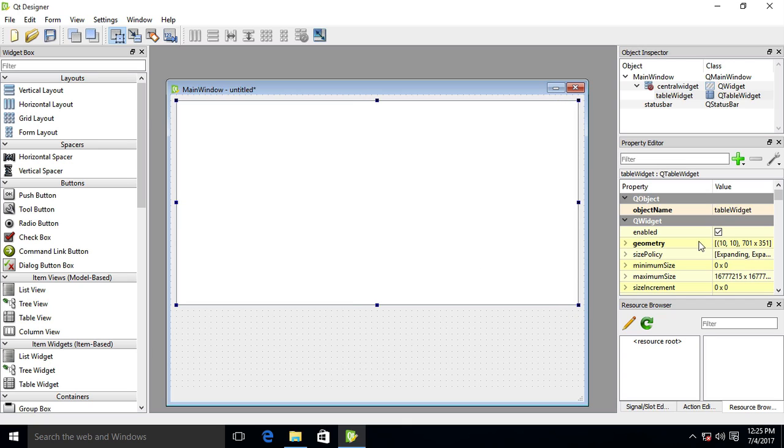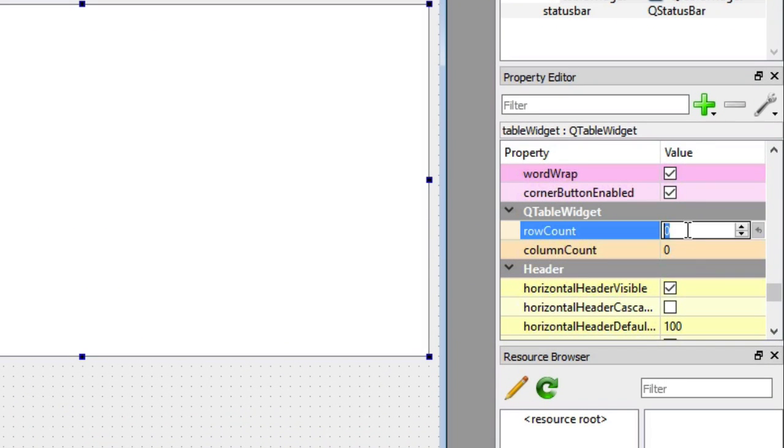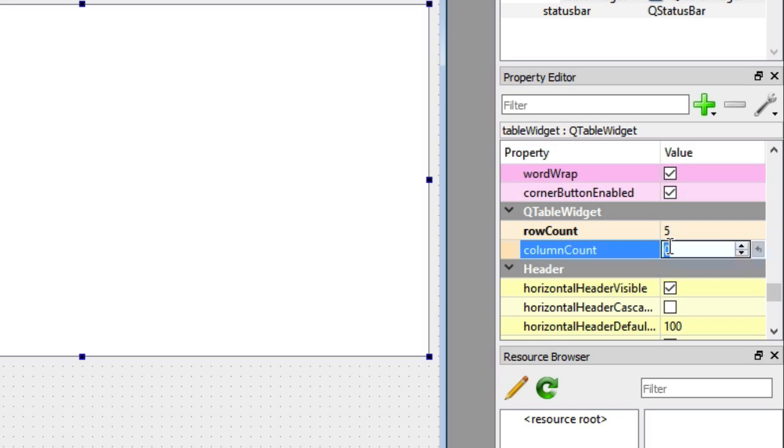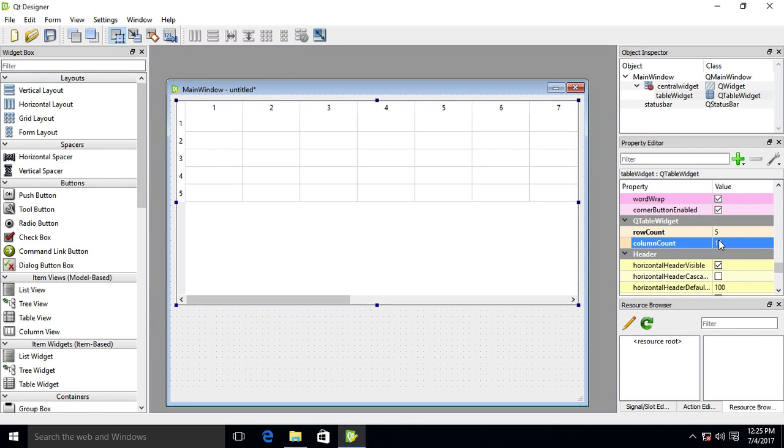Now go to the properties window of this table widget and enter the number of rows and the number of columns which your table contains. You can insert any number of columns.